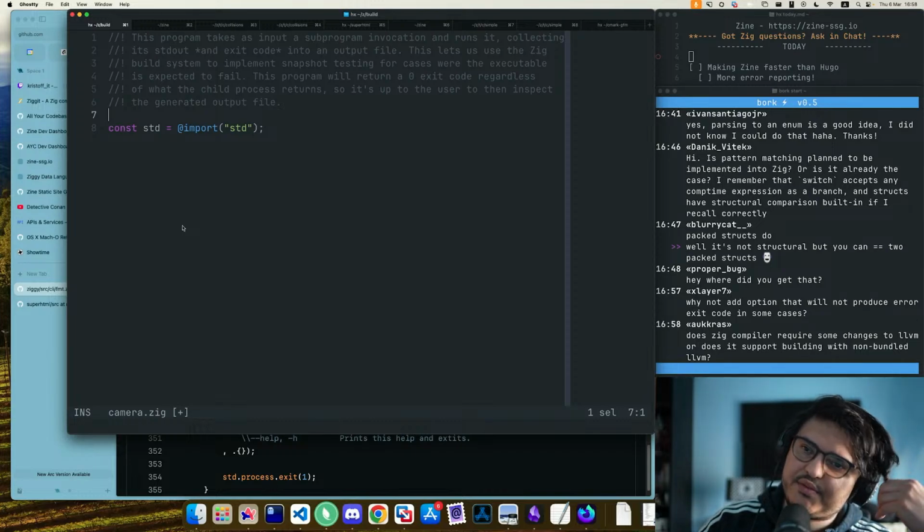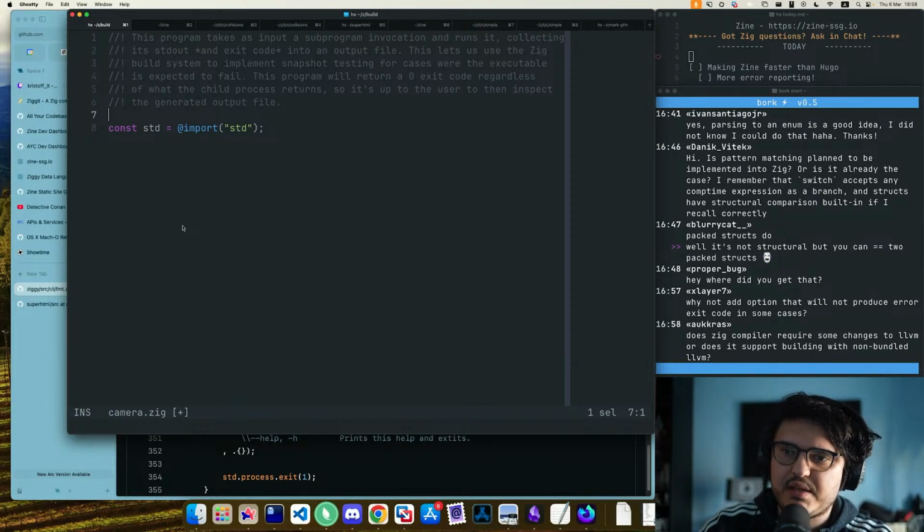Does the compiler require some changes to LLVM, or does it support building with non-bundled LLVM?